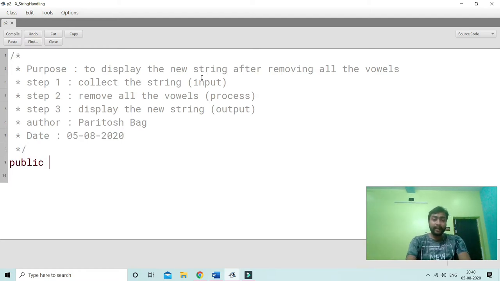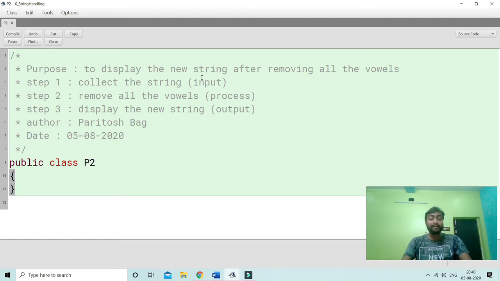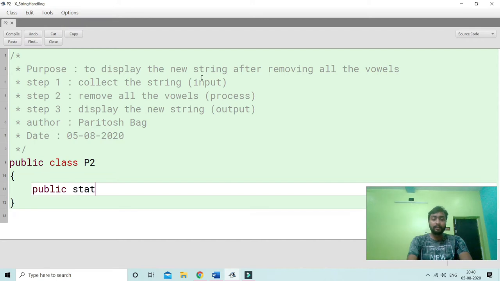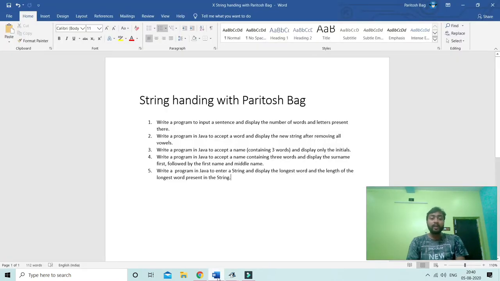Now let's get started. Now let's write the class, public class p2, and after this maybe let's write P in capital letter. It's a good practice for writing a class name in Java. Now let's write a simple function like this. Now maybe what was the code, let me check. Write a program in Java to accept a word and display new string after removing all vowels.